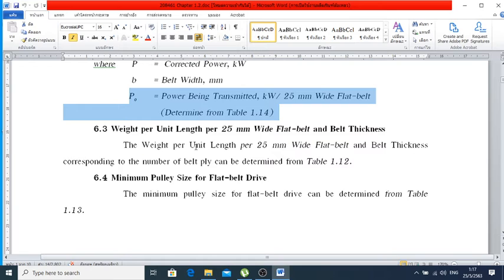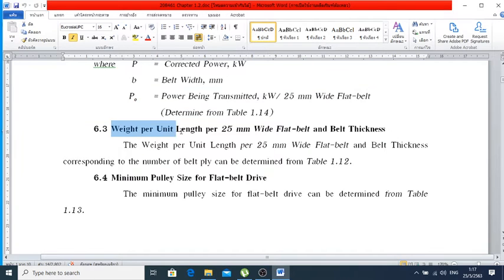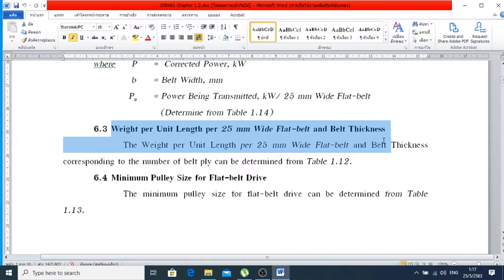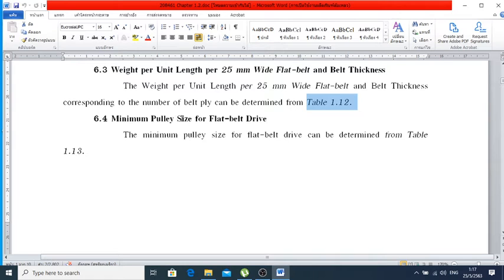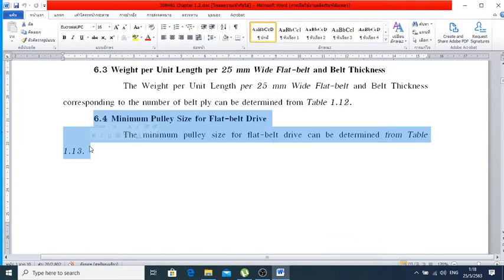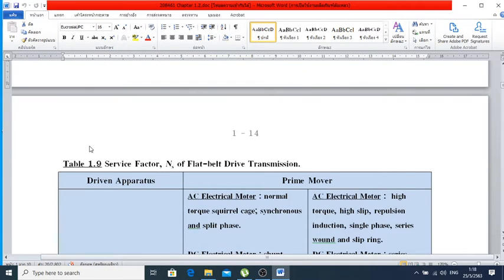I explained the weight per unit up to 25 already. It's going to be determined from table 1.12, and then the minimum pulley size of the flat belt drive is what we can determine from table 1.13. We're going to go through them one by one then.